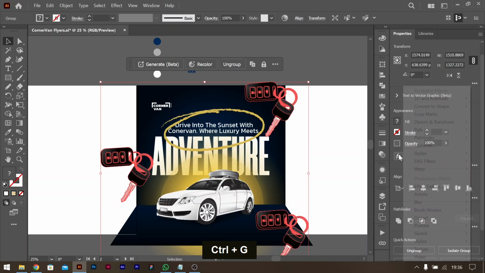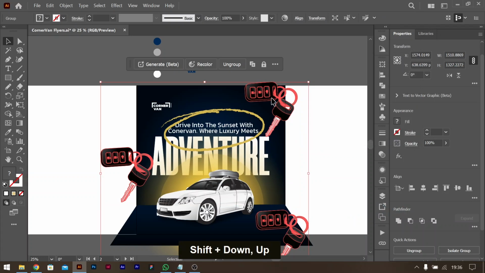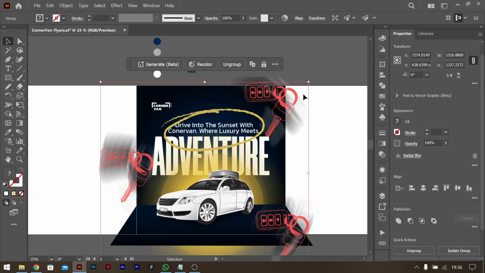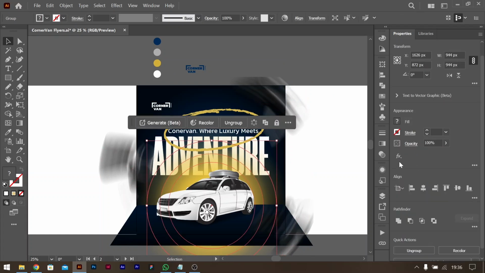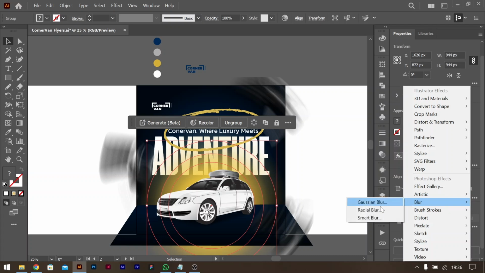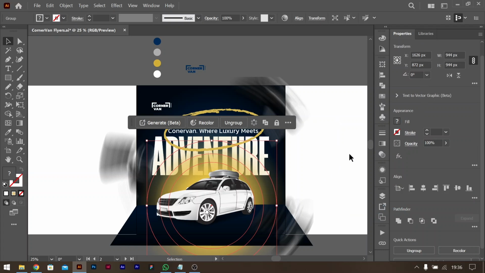You can group them and apply blur, area blur. You could use spin, 10, 20 is enough. Okay, and watch it spin. Yep, just watch it spin, something like that. But I think we can also apply the same effect to it. Blur, area blur, zoom. 21 is okay.